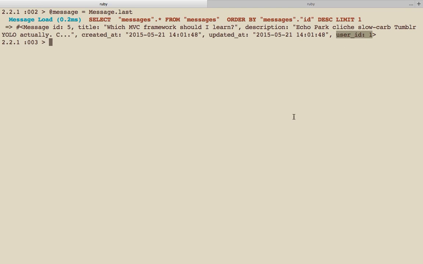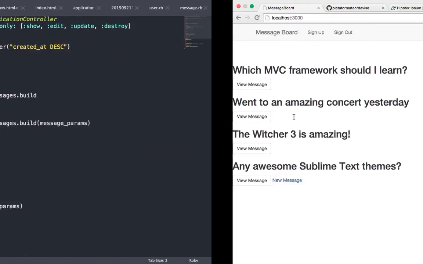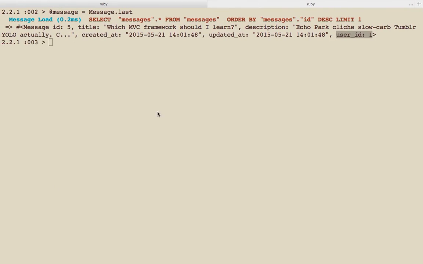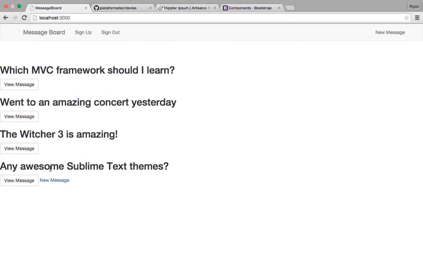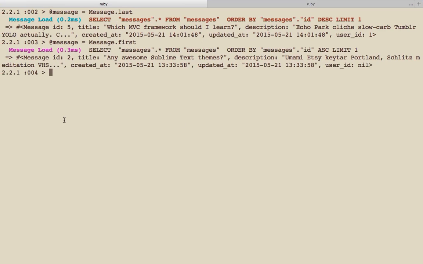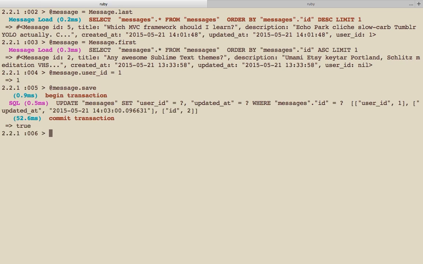Awesome. One thing I want to do before we move on to generating comments for our messages is take all the messages that we've created and associate them with a user ID, because they don't have one right now. We'll just say the first user created all of them. So we'll do @message = Message.first, and we'll see that it's the Sublime Text themes one. We deleted the first one with an ID of 1, so earlier on you'll see that it says ID of 2. So we'll do @message.user_id = 1, associating that message with the user ID of 1, and then we save that.